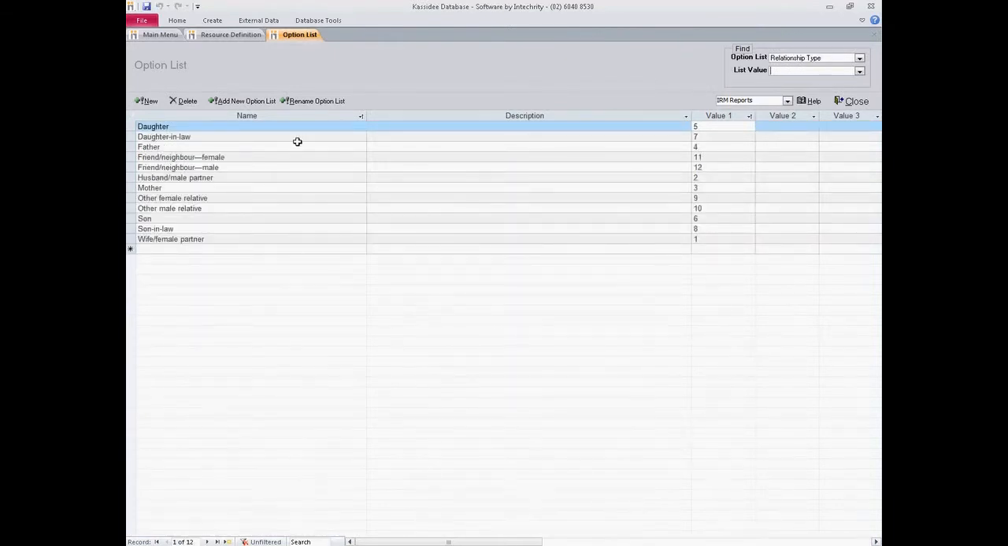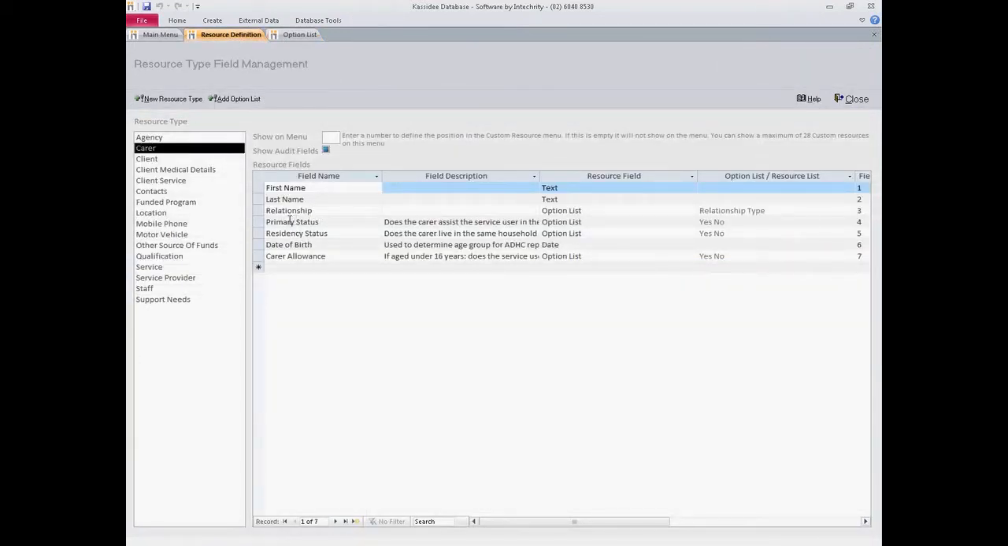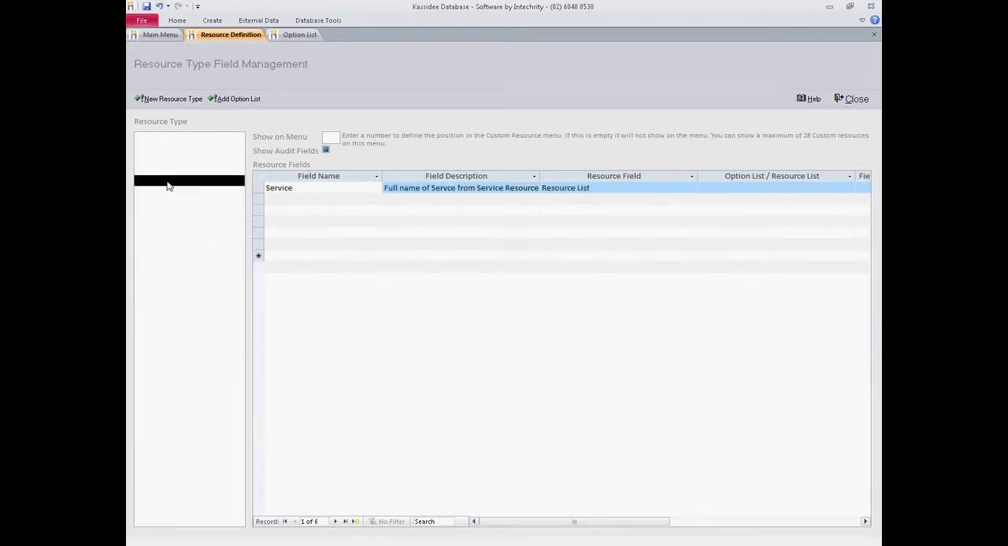Relationship type. And there's the different relationships with their respective values. The values are actually what's used in the report, so it's very important that those value 1 values get entered in when you're creating these option lists. Okay, so that's the carer, and the carer is actually used as a related resource to the client. So that's how you add carers in as related resources, and we'll have a look at that when we talk about adding the data you need to for the Disability Services MDS or the DS MDS report. So let's have a look at the next one that you need to create, which is called client service.